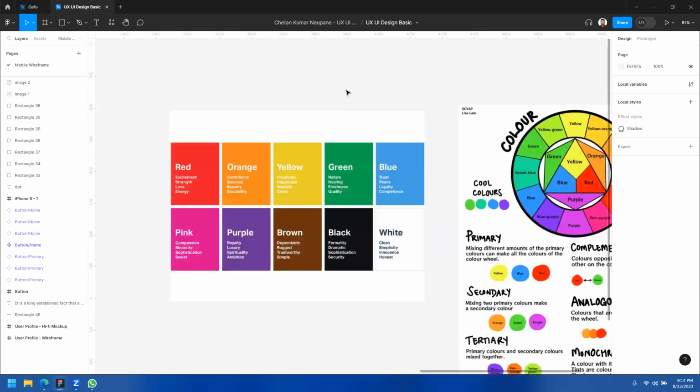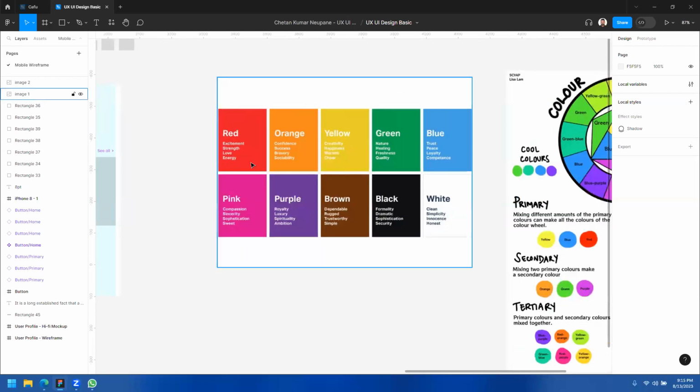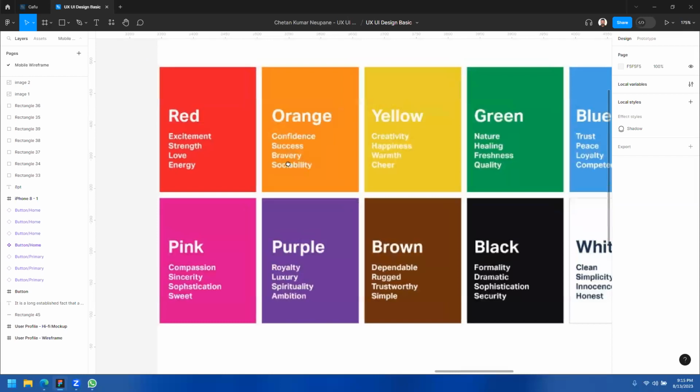See, in design principle, or while creating a user interface or anything, we need to understand the color, and based on the product or company or organization standard, we need to select a specific color. Okay, so there are a few basic things that you need to understand regarding the color.